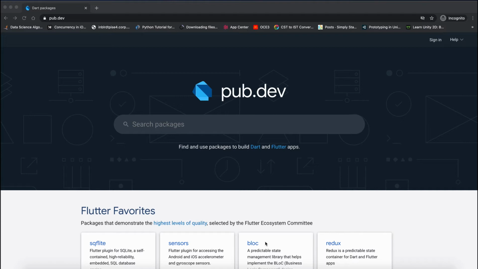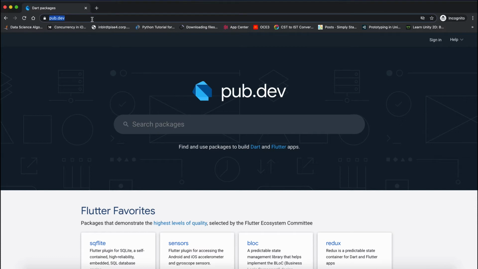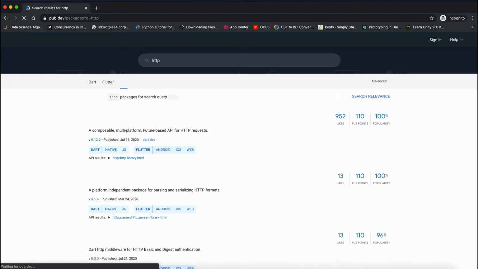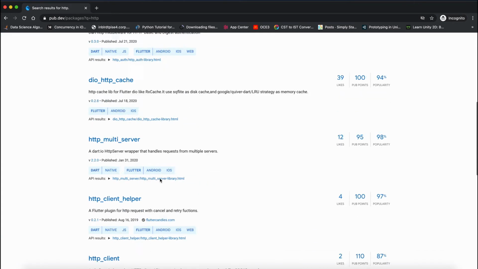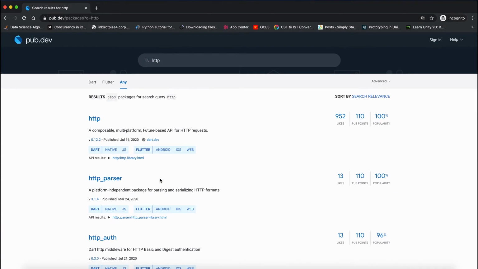The first step towards getting these packages is to go to pub.dev, where you can search for the package you want. In this video we will see the HTTP package in our application, which allows us to handle HTTP requests. It's a third-party API. When I type HTTP, you can see a number of HTTP packages appear here. Based on its score, you can choose a package.